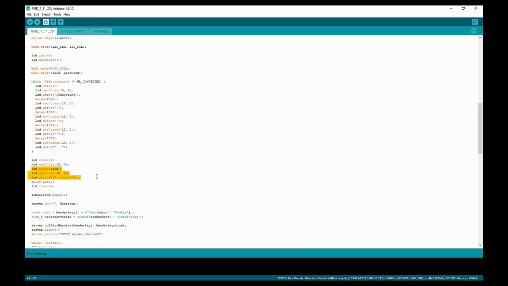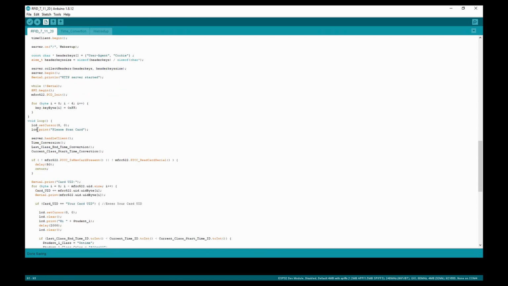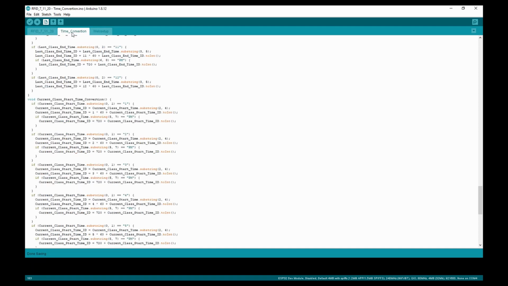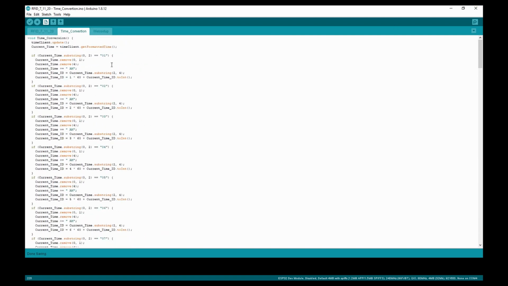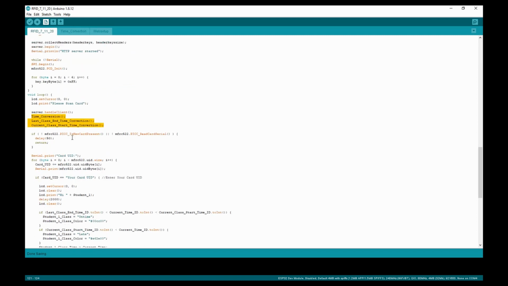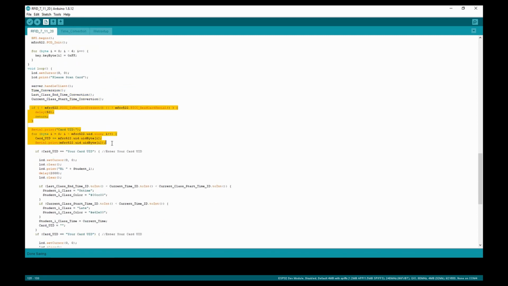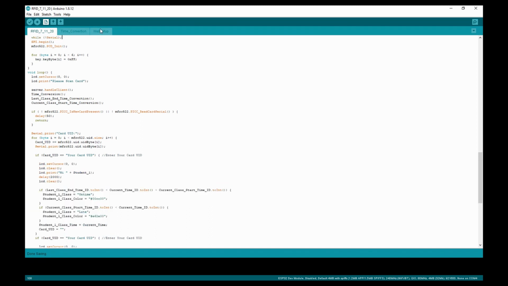In the void loop, we display please scan code on the LCD and start the time conversion. The time conversion not only translates military time to the common 12-hour time, but we also create the time IDs. Now, down here, if you scan a code, we determine which code is being scanned, and for example, if we scan student 1's card, it would say hi student 1 on the LCD display and then translate all the data to the website on this tab.